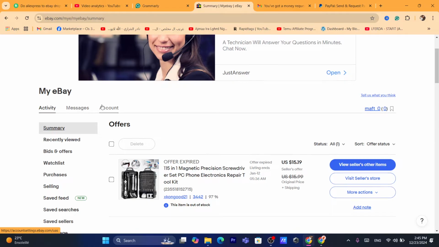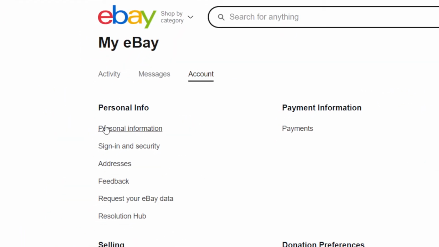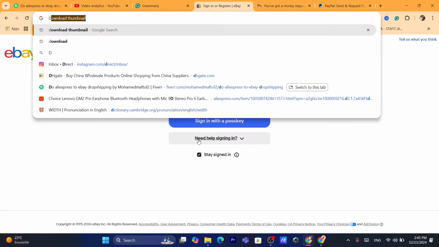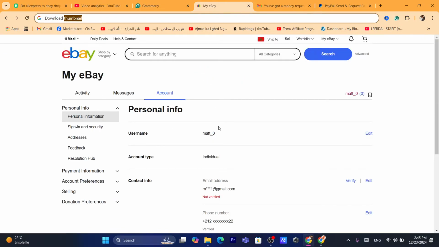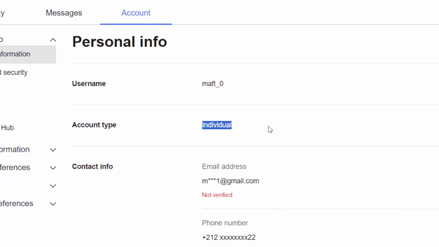Now you want to click on Account here. After you click on Account, you want to click on Personal account, and here you will be able to change. I'm going to zoom out, and here I'm going to log in to my account. Okay, so here is the place where you can change from individual to a business account. As you can see, my account now is individual.